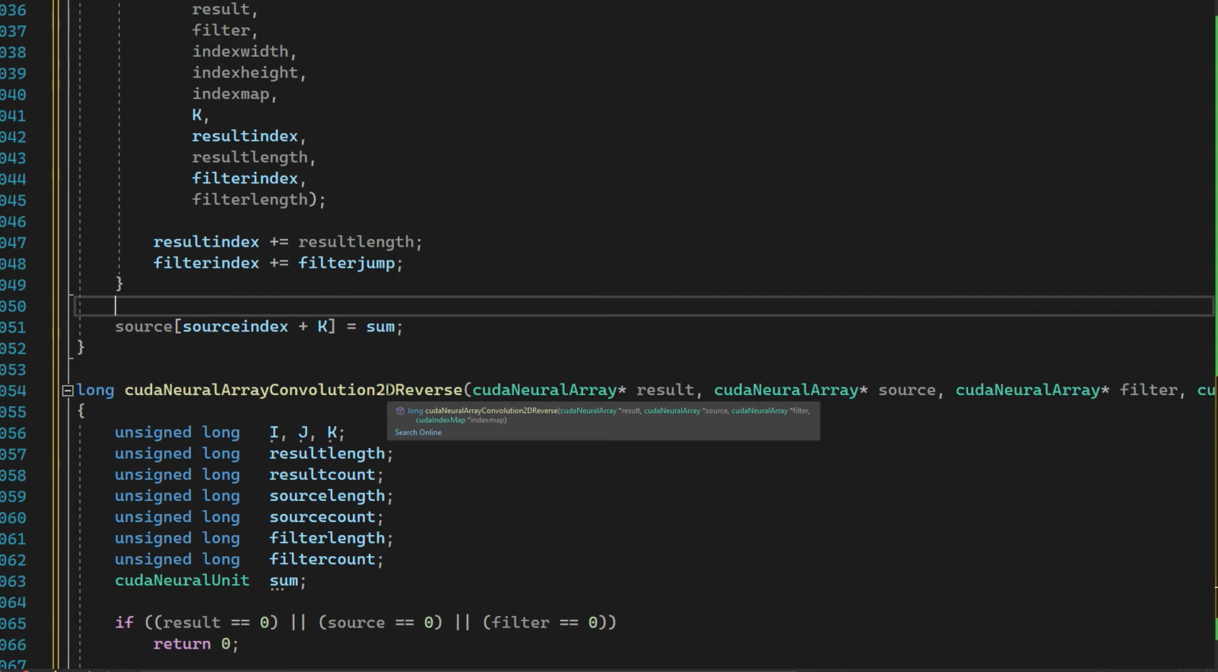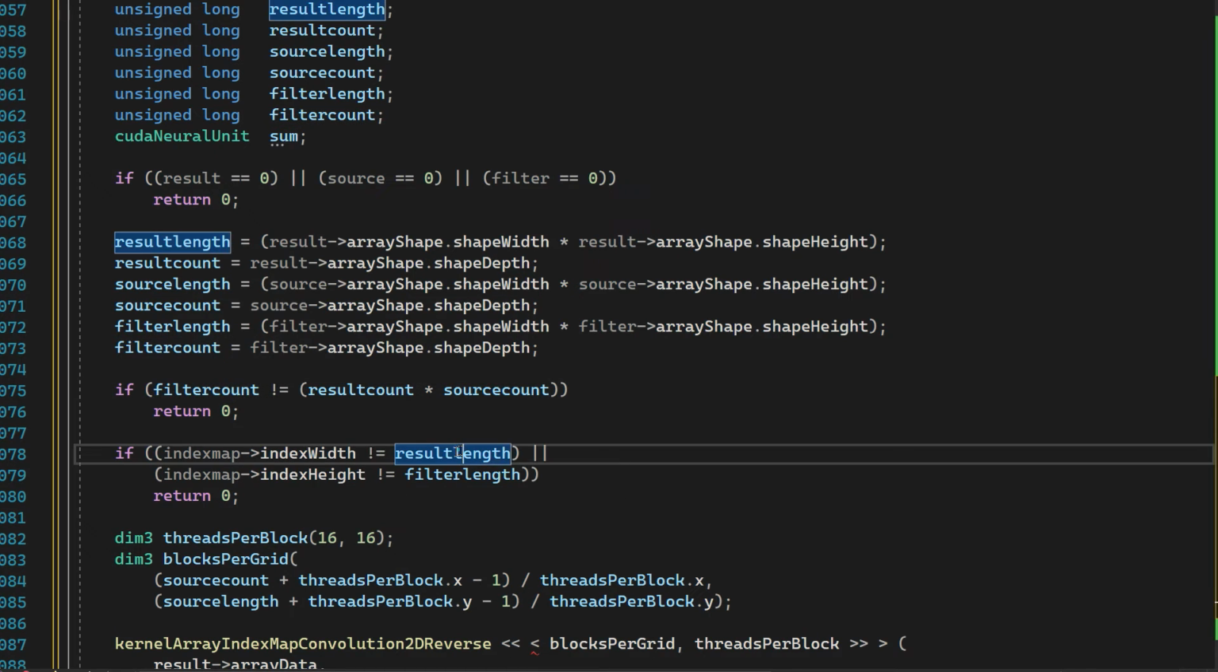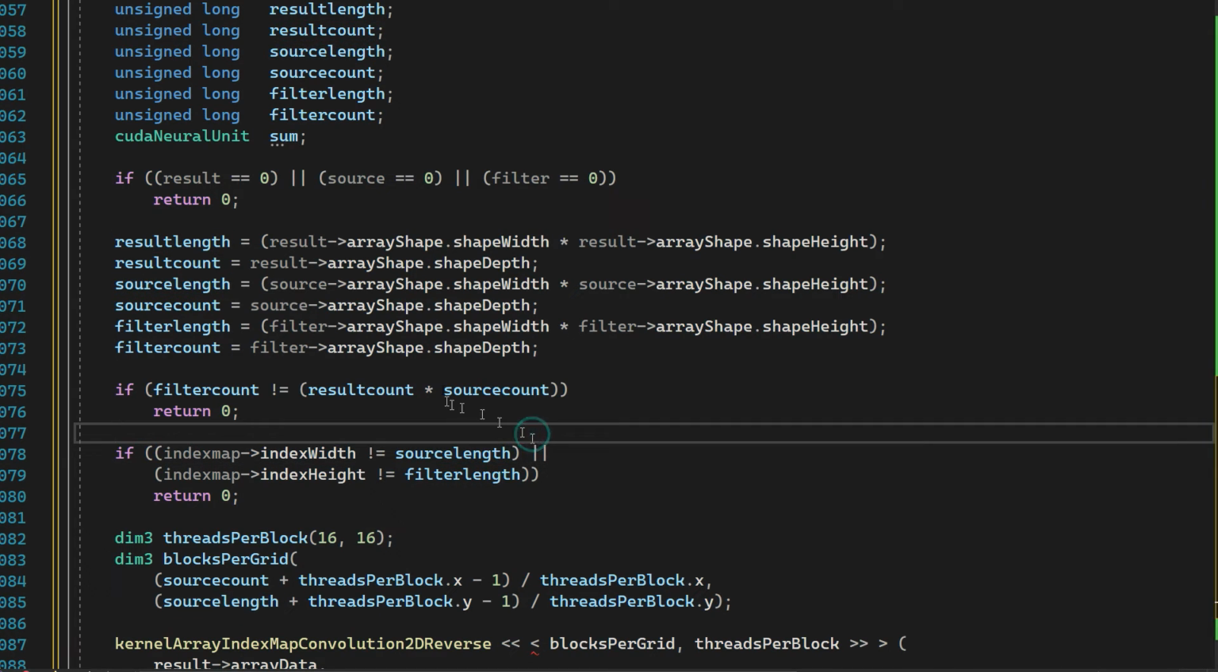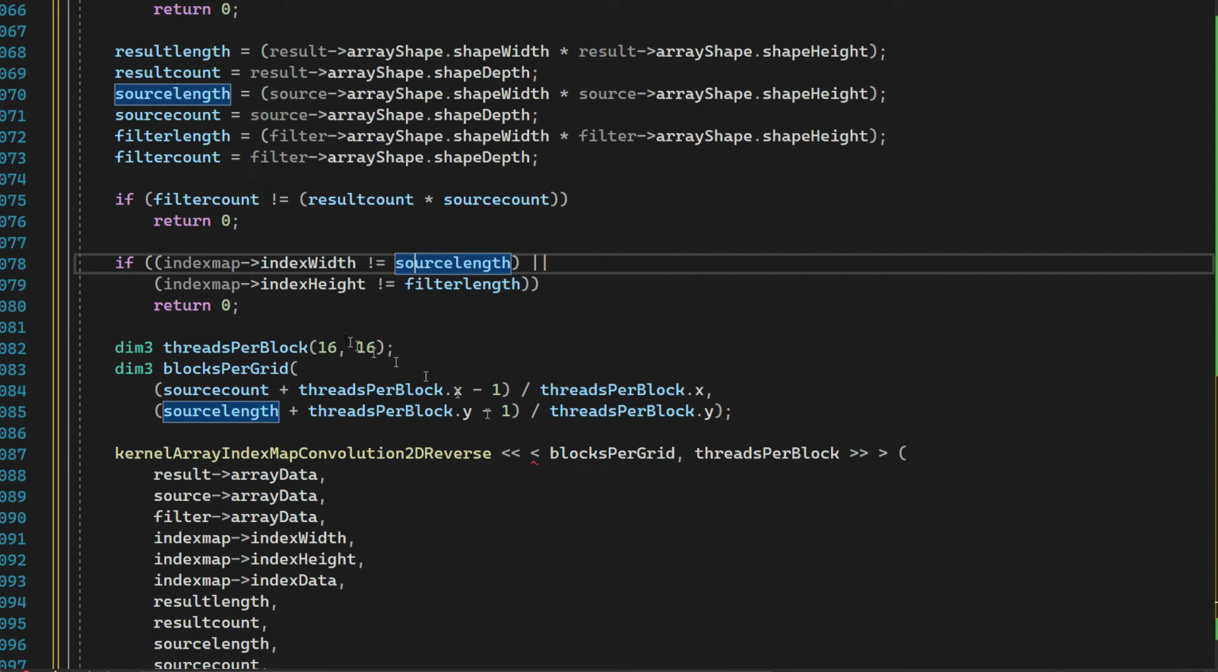And yep. If filter count, if index, oh wait, if index map horizontally equals source length, not result length. This is important. We're reversing everything. That's just to make sure we don't go over the limit. The source length and the result length might be different. Usually they should be the same, but they might be different. So just to make sure.